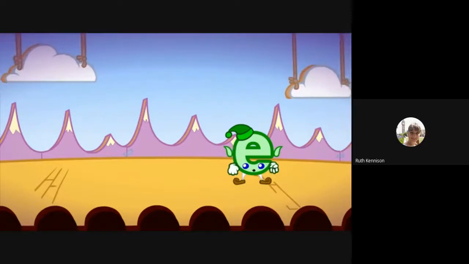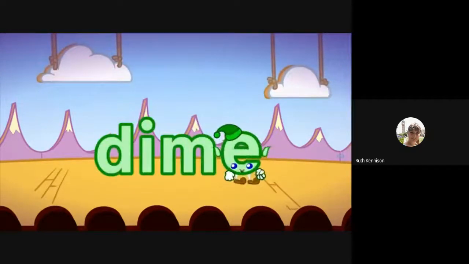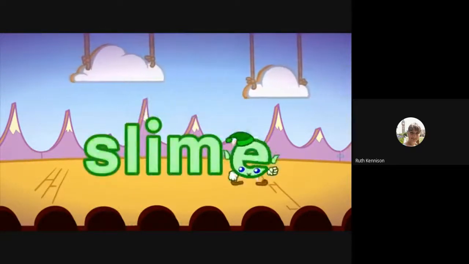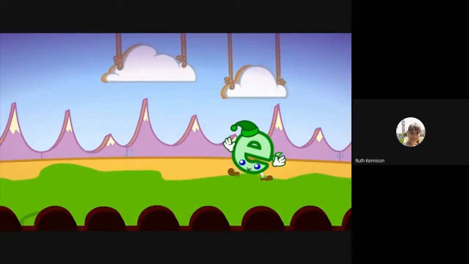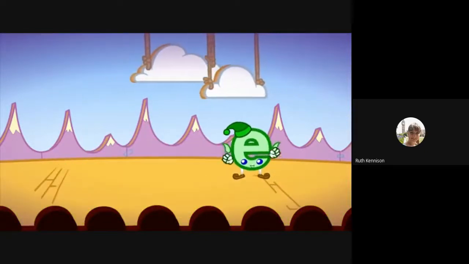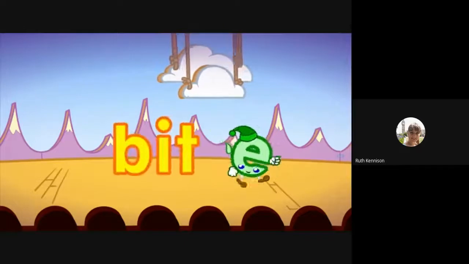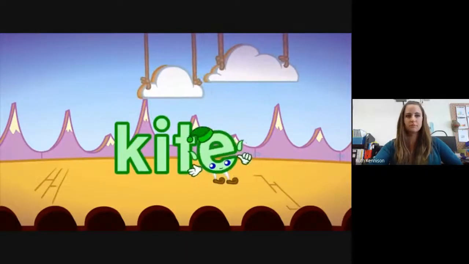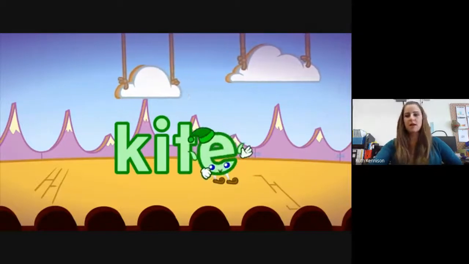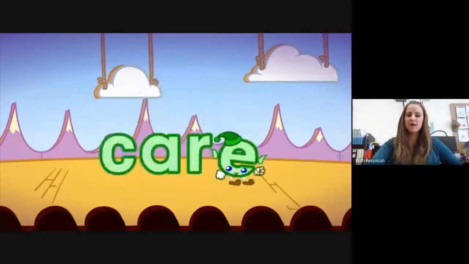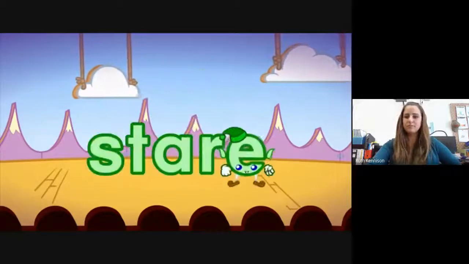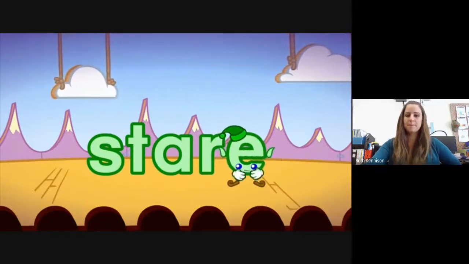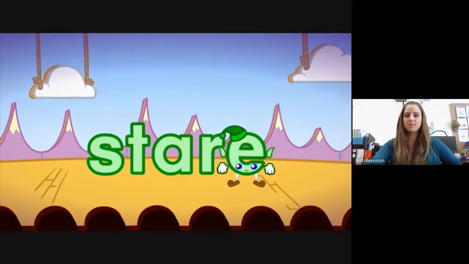Let's try a few more. I can change dim to dime. I can change slim to slime. I make a vowel say its name when I play the jumping game. I can change bit to bite. I can change kit to kite. I make a vowel say its name when I play the jumping game. I can change car to care. I can change star to stare. I make a vowel say its name when I play the jumping game.